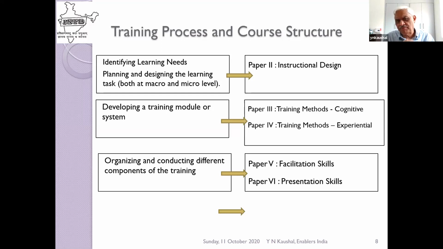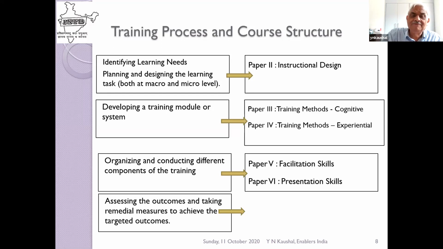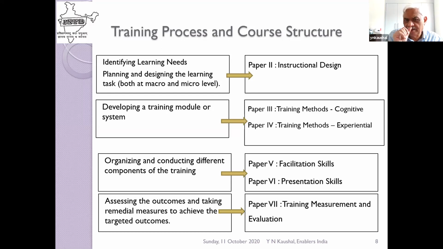These two papers, paper 5 and 6, are actually dealt with in semester 2. So you can see that this is in fact an overview of semesters 1, 2, 3, all right? Then we have what is called assessing the outcomes and taking remedial measures to achieve the targeted outcomes. This is in fact handled in paper 7, which is training, measurement and evaluation, right?